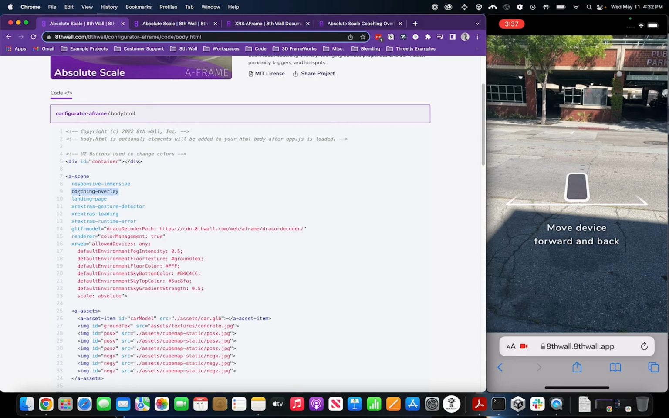Now, once we've set the absolute, it will dynamically set the virtual camera height to the actual height of the device camera. To estimate scale, the 8th Wall engine needs data to determine the height of the camera. This requires users to move their device to generate data for determining scale. To guide your user through this flow, we have created a new pipeline module called Coaching Overlay, which can easily be added to your project, as I specified before.